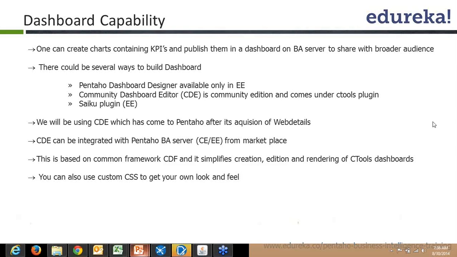There could be several ways to build dashboards. The Pentaho dashboard designer is available only in EE. Yes, we talked about the community as well as the enterprise edition. In the community edition, it is not readily available. You need to build the dashboard through some coding and plugins. But in the enterprise edition, it is available.